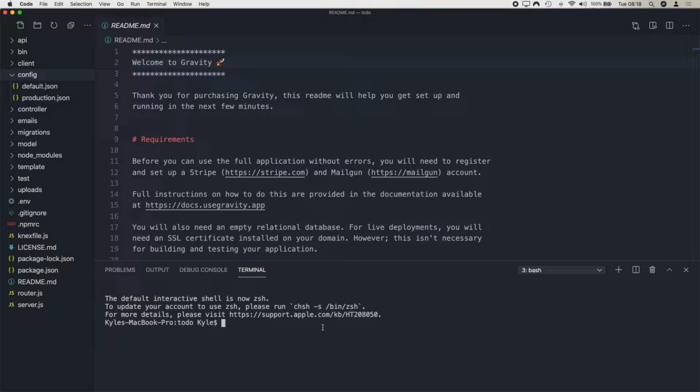So in my terminal, I'm going to type gravity create todo. And then I'm going to add the UI flag because we want to create a new user interface view. And then I'm going to add the DB flag because I also want to create a new database table. Okay, so there we go.